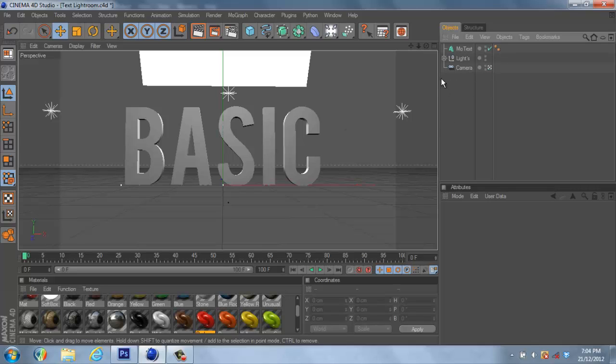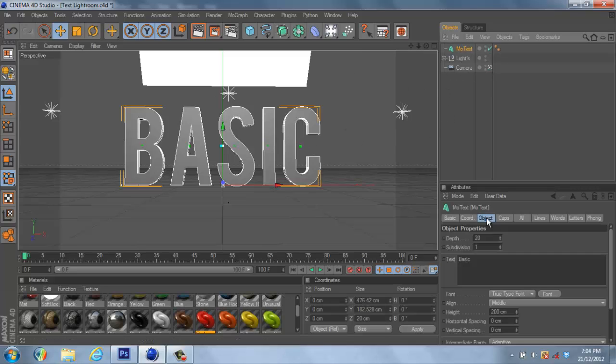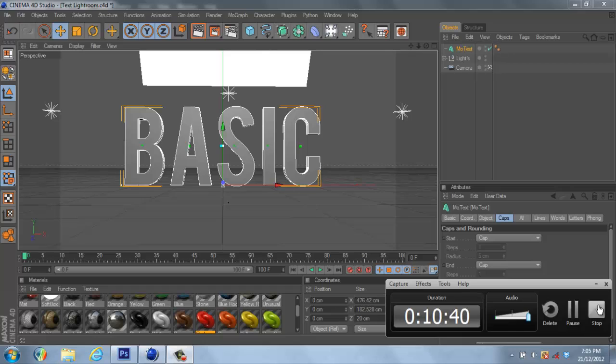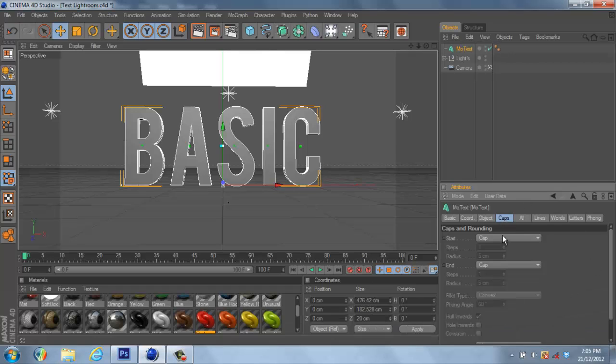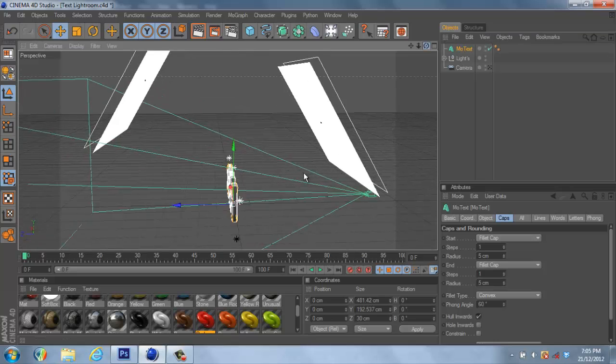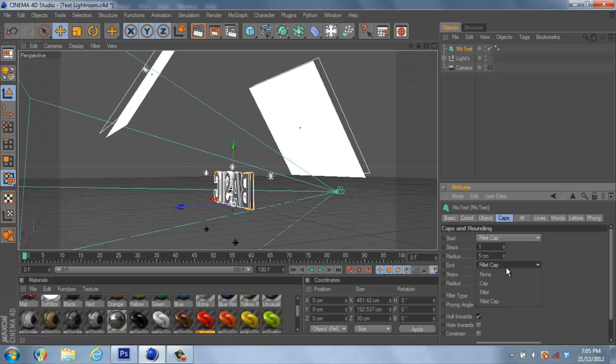So we got our basic text right here. The options that I use would be going to caps, and once you're on that cap bar, you're gonna click on this, go to fillet cap, so it adds it also to the back. As you can see, if I go behind here, if I go to just cap, it'll go back to normal.